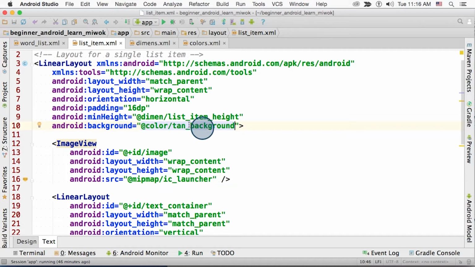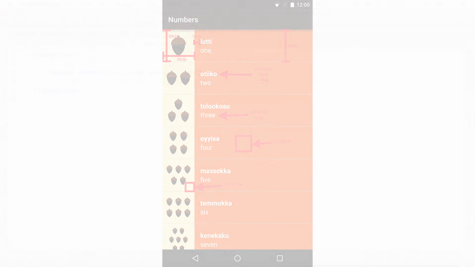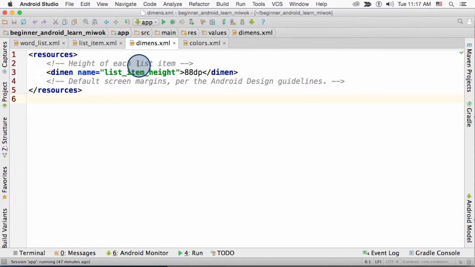We can refer to the color resource using this @color syntax, slash the name of the color resource that we want. Now let's look back at our red lines. The image should be a square with both 88 dips for height and width. So essentially, it should be as tall as the list item. Here in the dimensions XML file, we stored that 88 dips in a dimension resource already. So we can go ahead and refer to that.